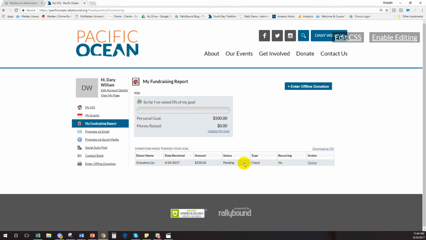Now, if your fundraisers are saying, hey, I got a check, I entered an offline donation, it's not showing up in my goal, well, that makes sense. We don't ever have unverified donations show up as part of the goal until they've been verified. If you want to change that, let us know. It's a modification that we can make on our end.